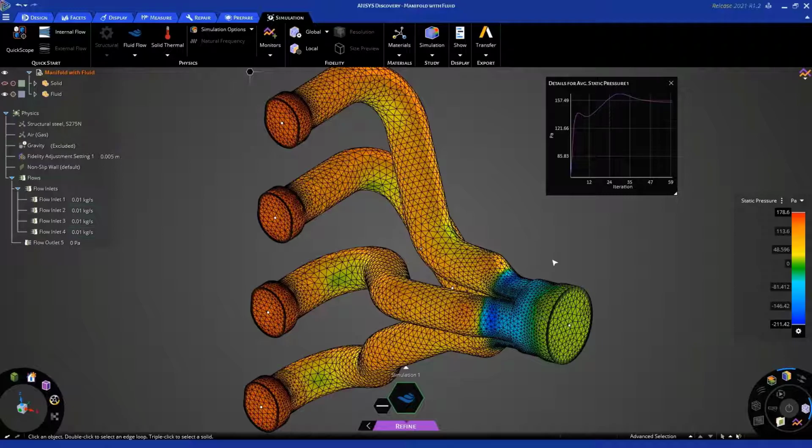So there you have it, a quick tutorial on using refine mode to run a fluid flow simulation on this manifold. And it's your choice whether to run this simulation in explore mode first and then switch to refine, or go directly into refine and be able to use the Ansys Fluent solver under the hood.